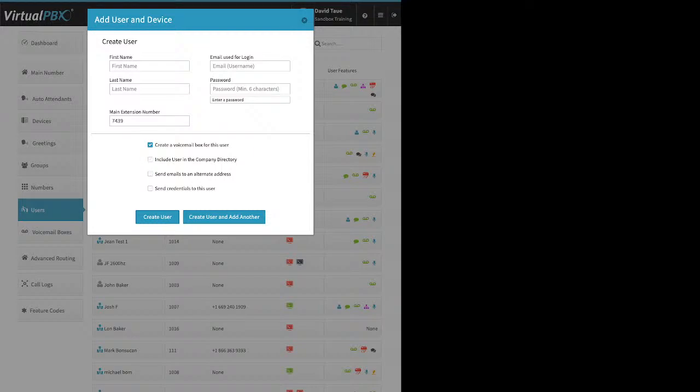And then lastly, send credentials to the user. I usually recommend putting a check mark here. Now, if you only need to create one user, you click create user, right? If you need to add multiple people, click create user and add another.